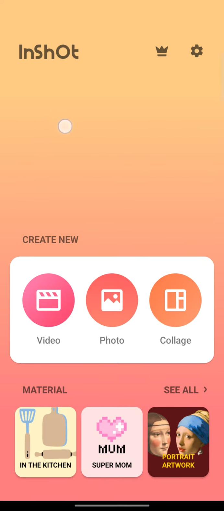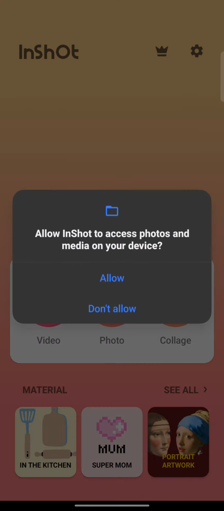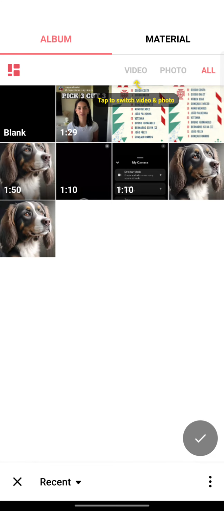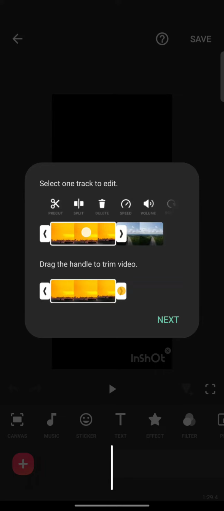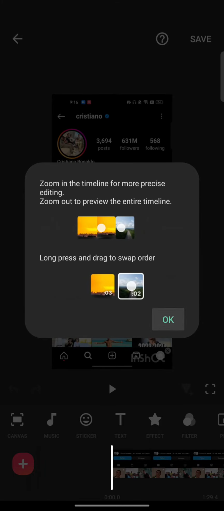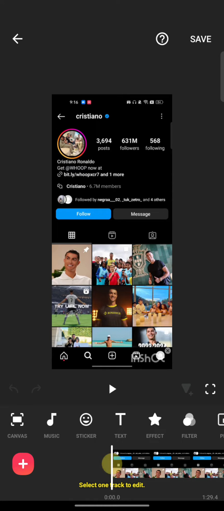So this is my InShot video editor, and first of all I will select a video here. For example, I will allow this, and let's take that. I will just take this video and click on OK, right? And I can adjust my video depending upon my requirement, right? Once I have done, you will see that it says select one track to edit.